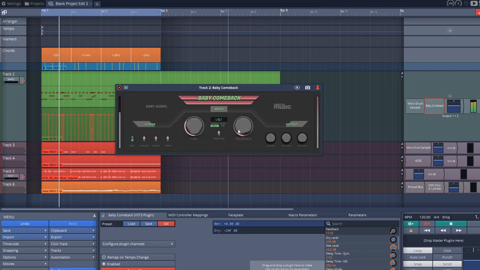And like I said, be sure to check out my full review if you haven't already, as this is a really great sounding plugin.